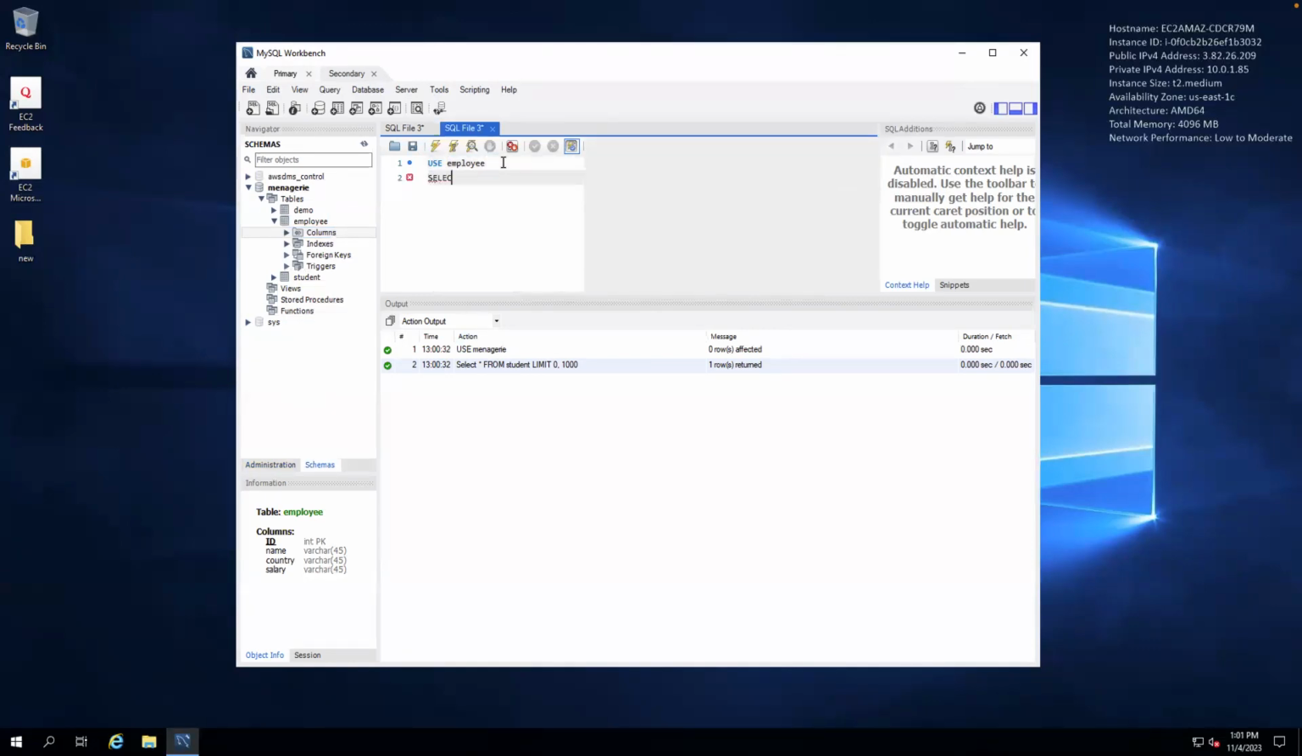Select. Start from maybe employee. This is the database, which is our table VENA.